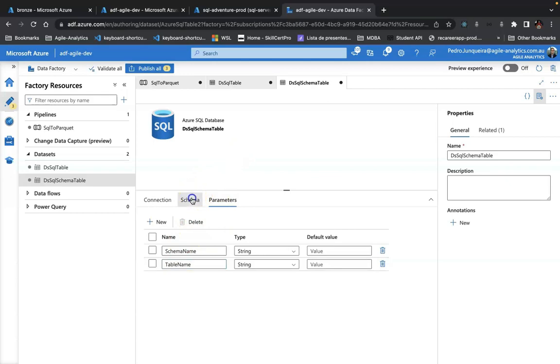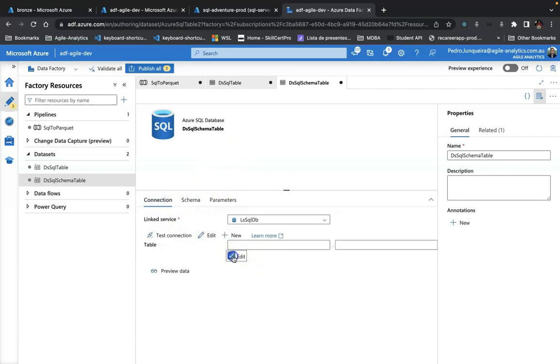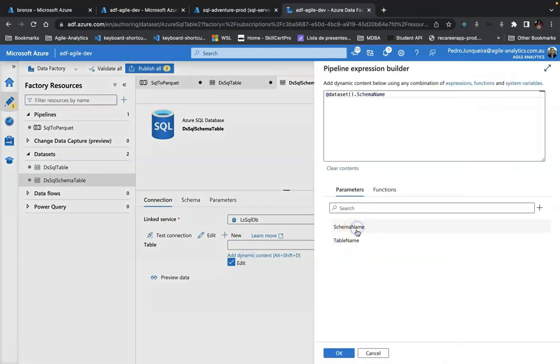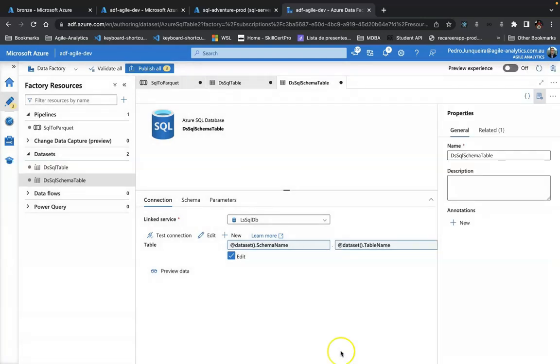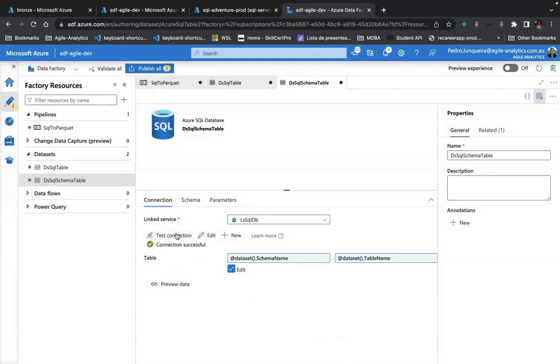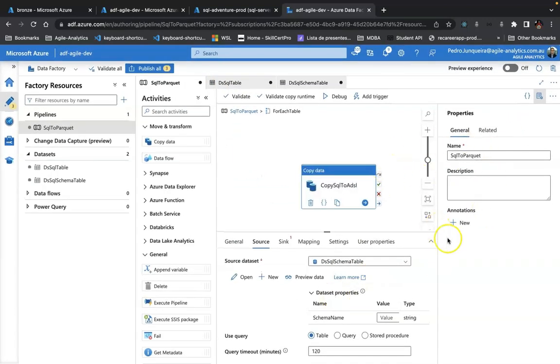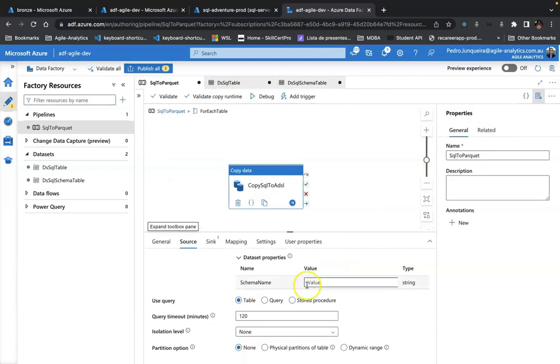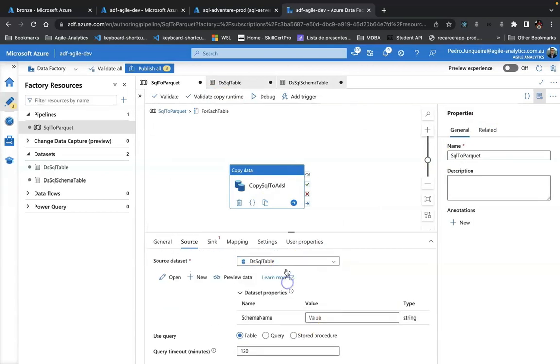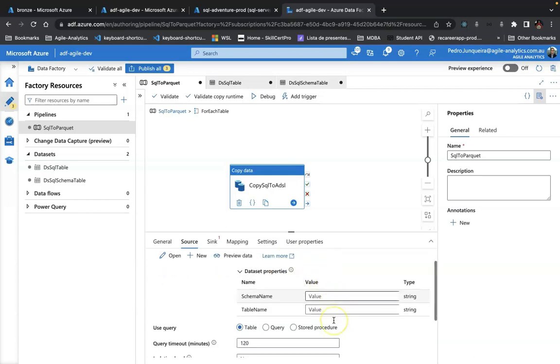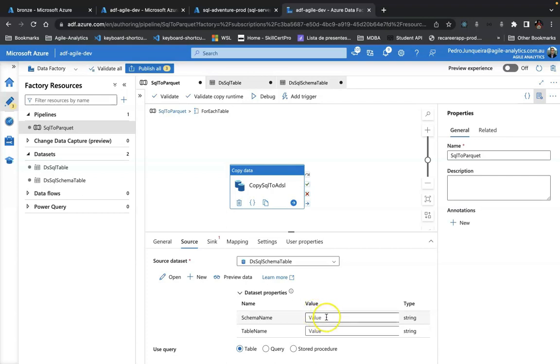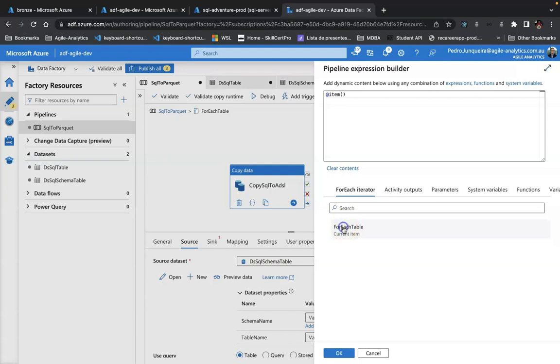And then if I go back to the connection, I'm going to click this edit here, and that's going to be the schema name that I'm going to pass in the pipeline, and that one is going to be the table name. Cool. I think the connection is working. Then I go back to my pipeline and maximize this real estate here. I think I need to refresh for the thing to appear. And then that will come from the for each loop.